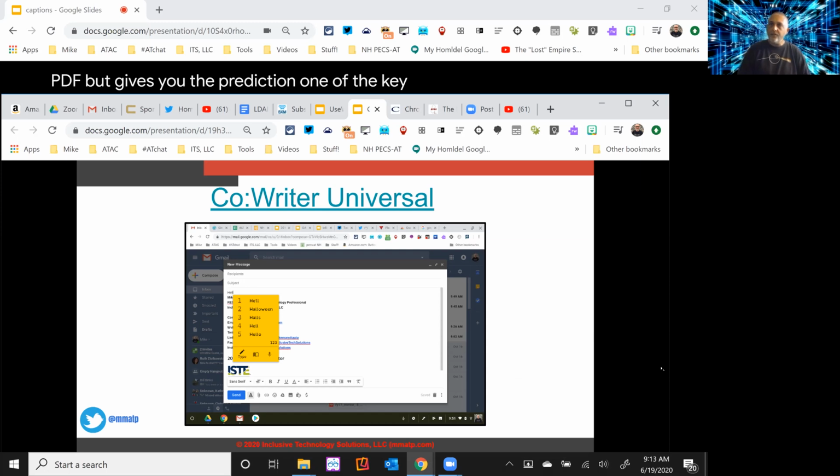One of the key features of Co-writer that I find to be most powerful is the ability to have topic dictionaries. So I can create customized dictionaries of words that are specific to what I am writing about.